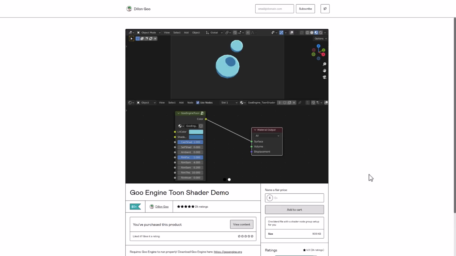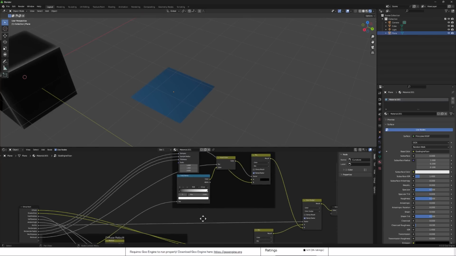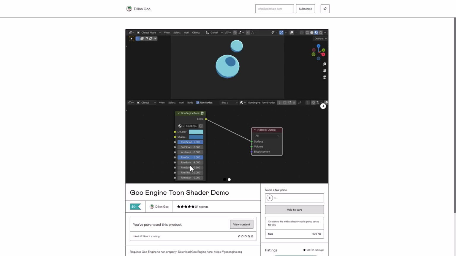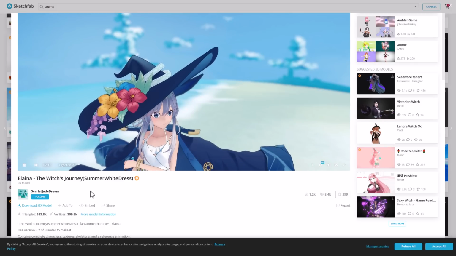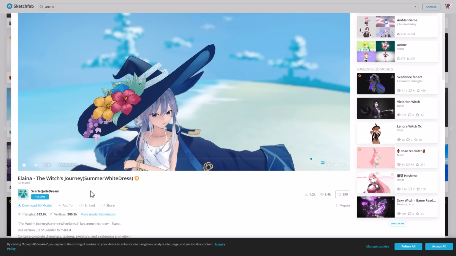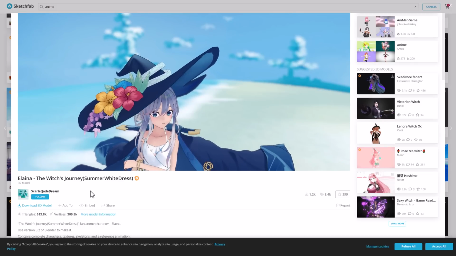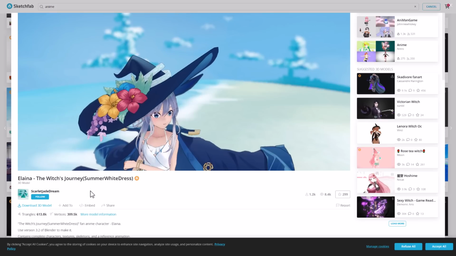By the way, that shader group that I've just pulled into that example, it is available from Gumroad. I downloaded this particular version right here. It just kind of sets up a pre-configured shader node using, what was the name of that node again? This guy right here, the curvature node and other stuff to make things work. Also, the example I used here came from Sketchfab. It was Elena from The Witch's Journey. So that is where we got that particular model from.